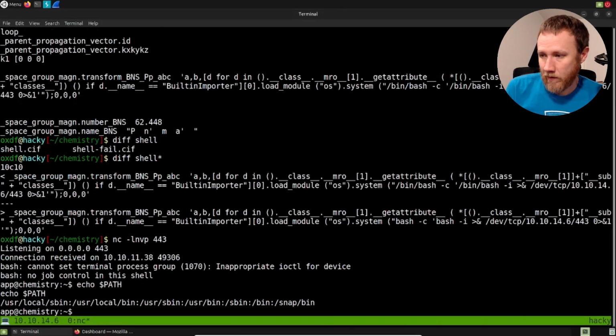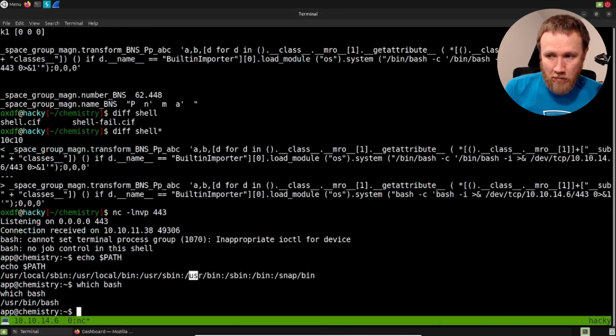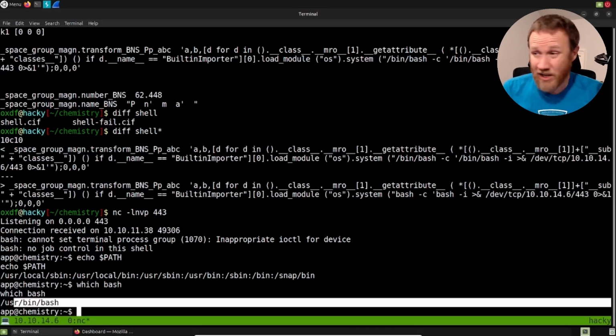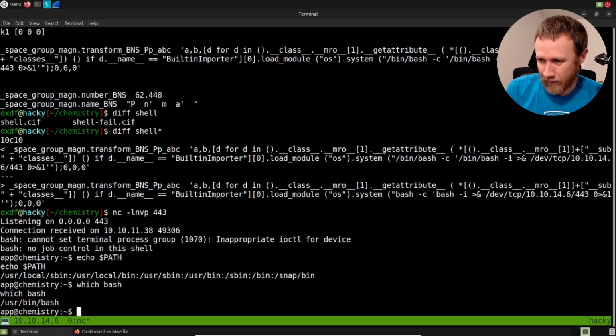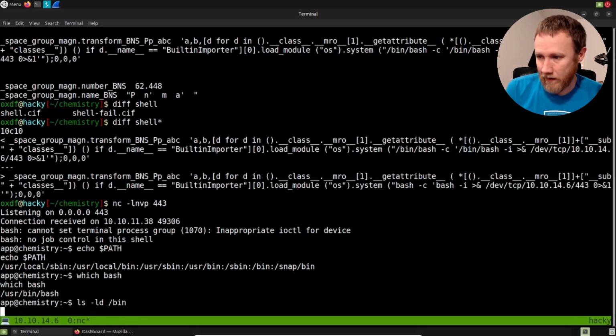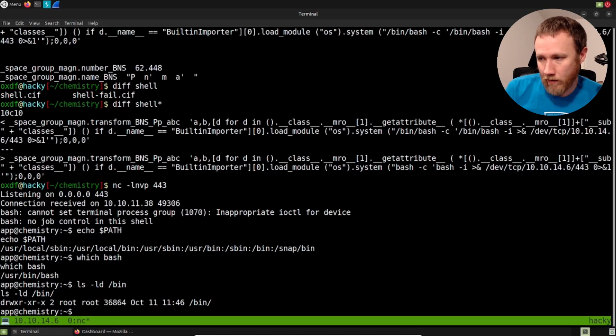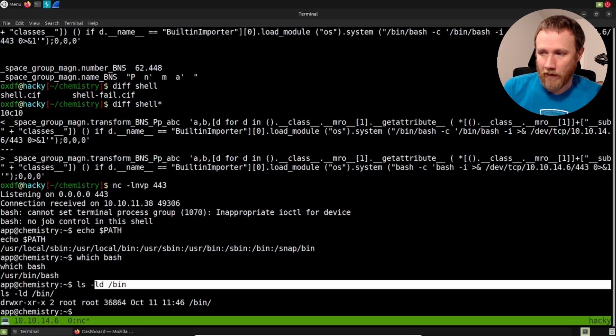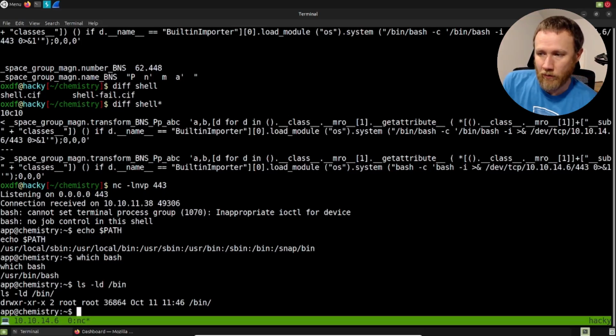We can see that we do have /usr/bin. We do which bash. Bash is there in /usr/bin/bash. Usually if we do ls -ld on /bin, we're going to see that it's symlinked into /usr/bin, and that's why /usr/bin/bash and /bin/bash work. I wonder if it's because I have a bad shell. It might be another copy. Anyway, it doesn't matter. The point is bash should be there.